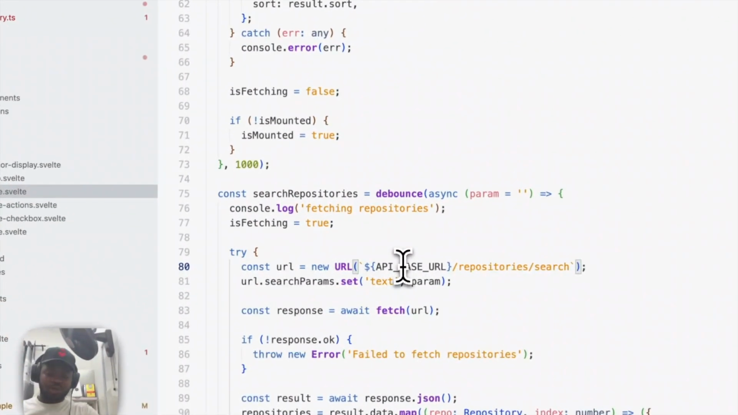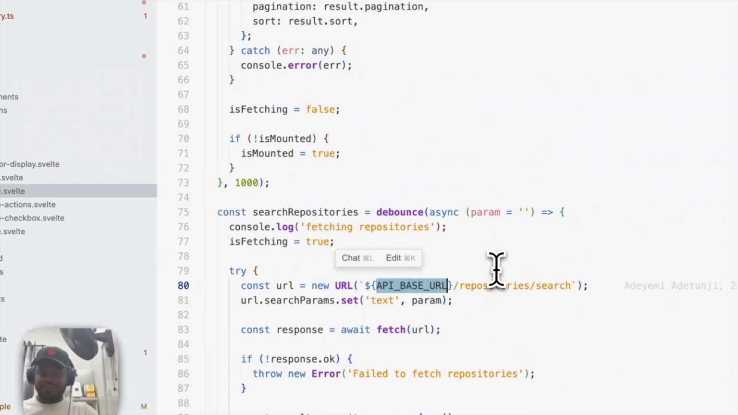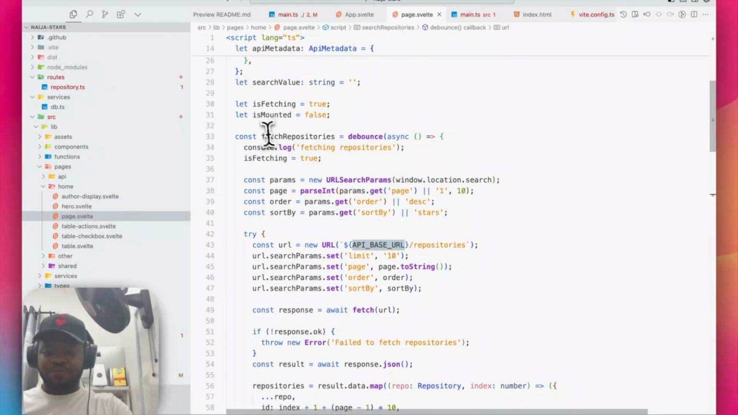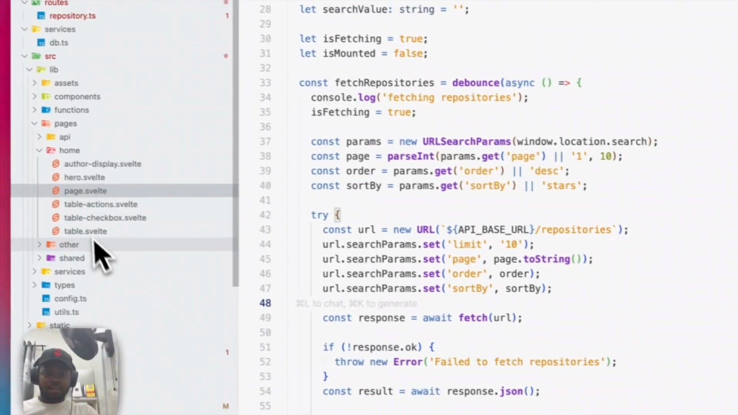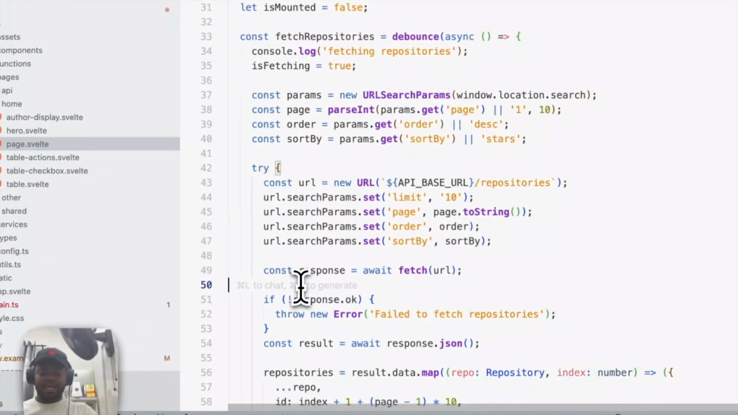The API base URL basically is the deployment of the backend. That's the API URL that we're using to fetch. This is for the search. This is for the fetching of all the repos that we display in the table. That's it. Now let me show you how I start everything.